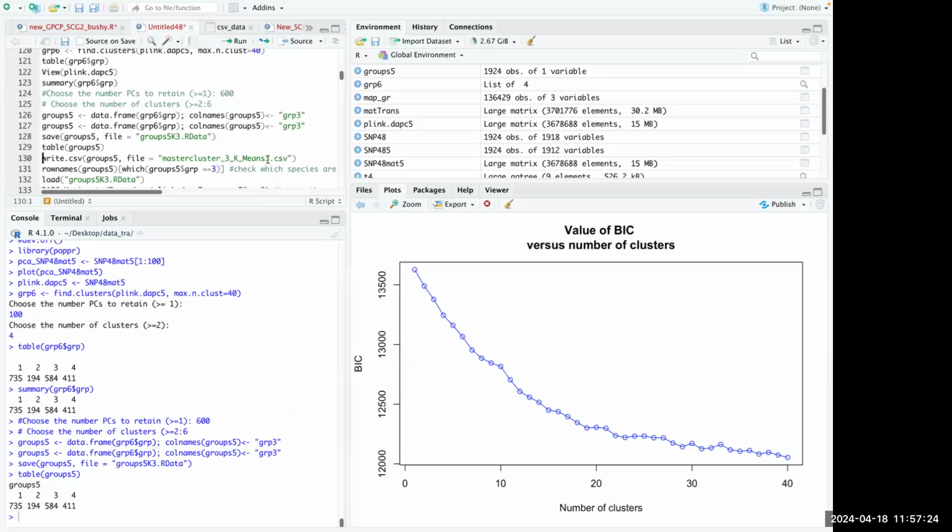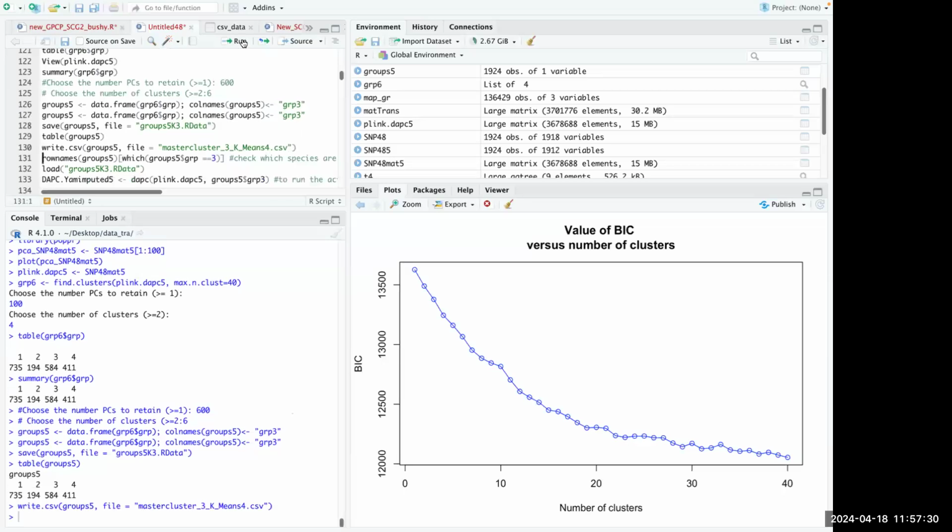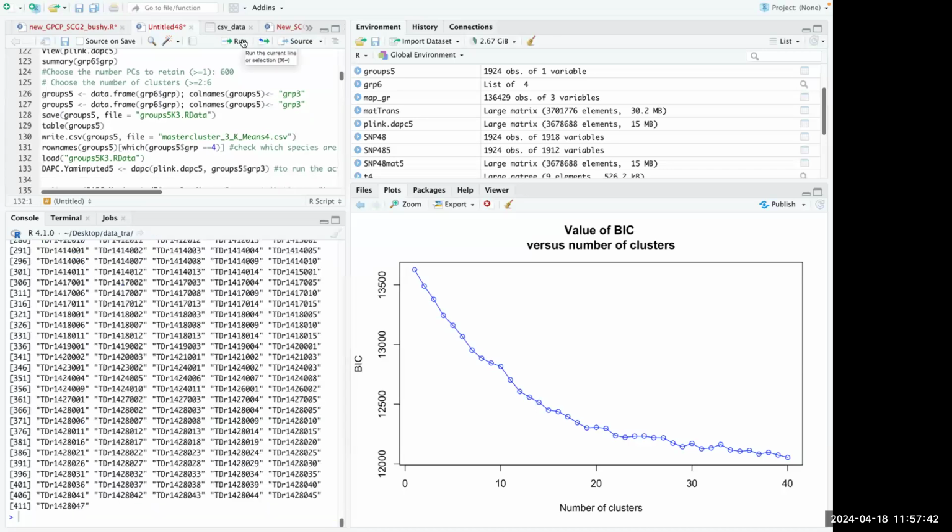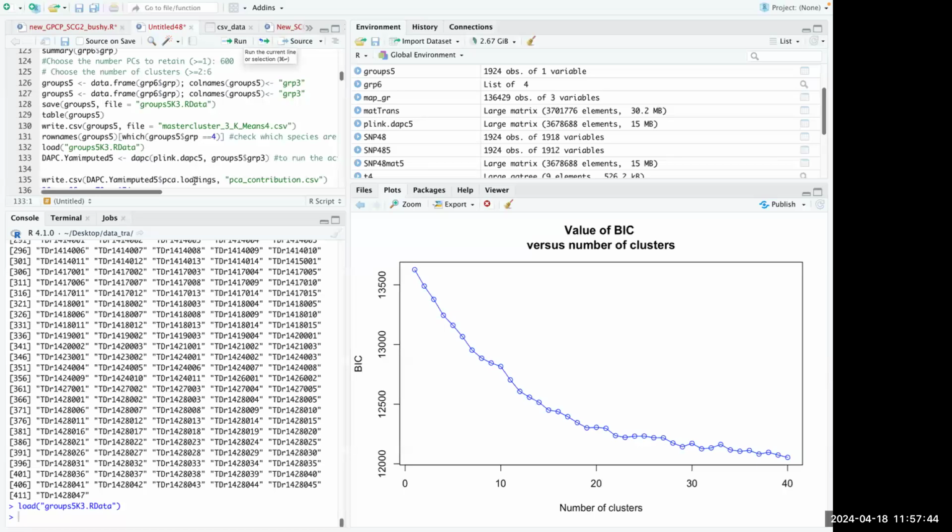So you see now, you can write this one out if you want to see the individual. By writing this one out, you can go to your file, to your directory, and then you see each sample and which group they belong to. That was what you were asking for before. So you can see each sample and the group they belong to. Okay, perfect. Thank you. You are welcome.